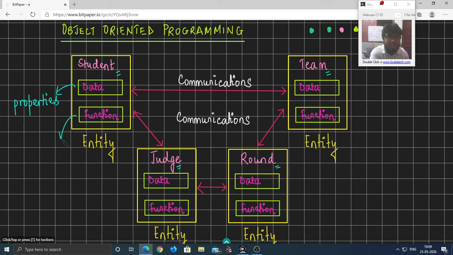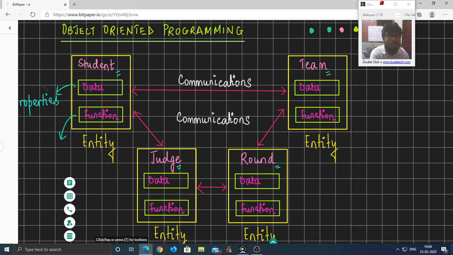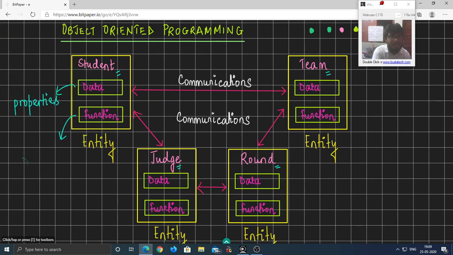Moreover, the functionalities, we did not identify the functionalities of these objects, but the functionalities of a student could be, for example, to answer a question. Another could be to skip a question. It could be to argue. So these are a few functionalities that a student can perform, right? So likewise, we have functionalities for team, judges, and rounds as well.